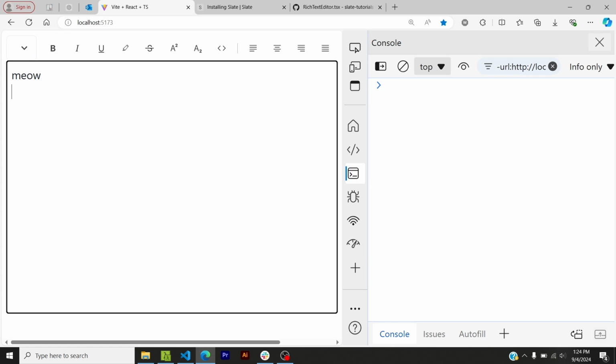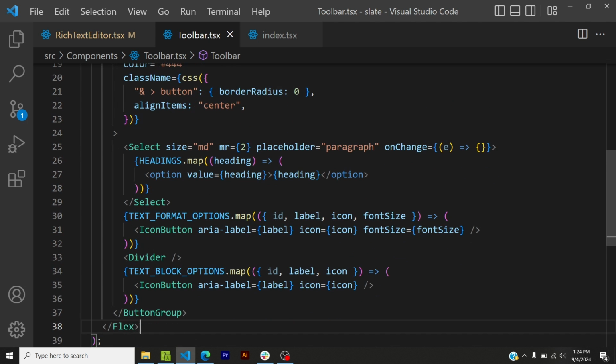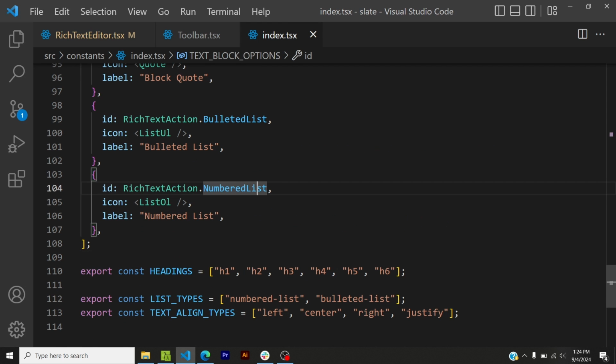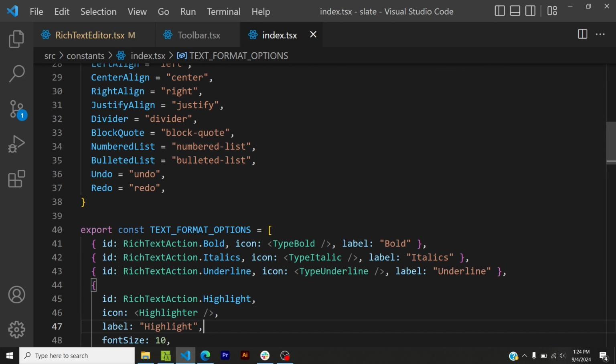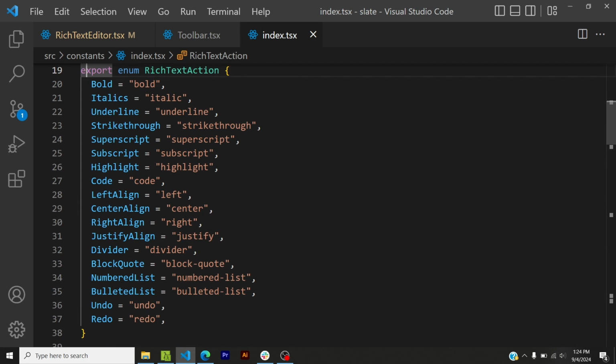Similarly, if you want to remove something, we will say that we have removed a particular mark from our text. So we will add an onMouseDown function here, so that whenever we click on a button, based on the ID, the ID of this array, the text format options, is coming from an enum, and this enum has certain values: bold, italic, underline, strikethrough. When we click on a particular button, we will add that particular ID as a mark to the text, and if we click on it again, if that ID is present as a mark for the text, then we'll remove it. So it is very simple.